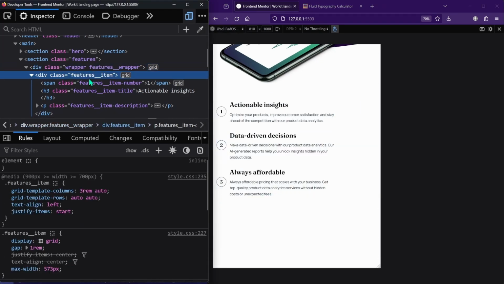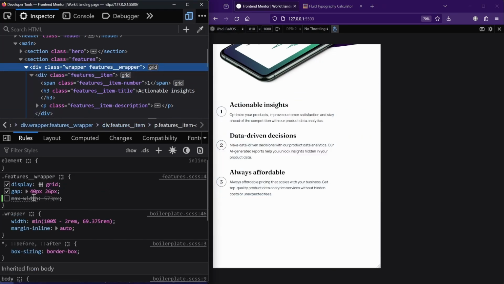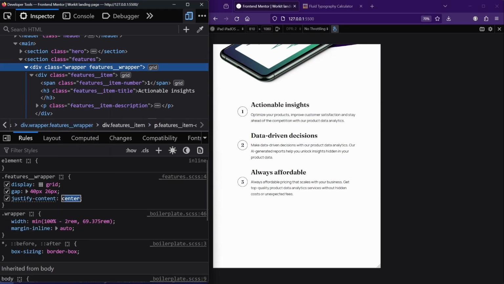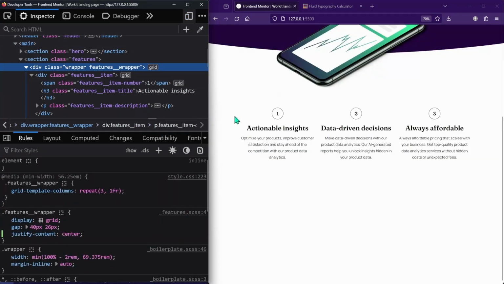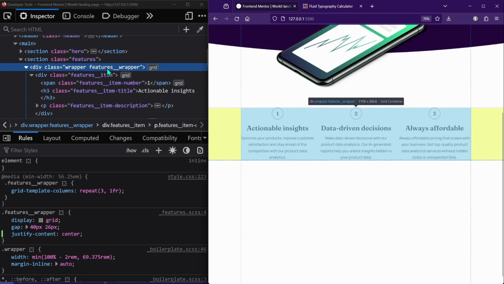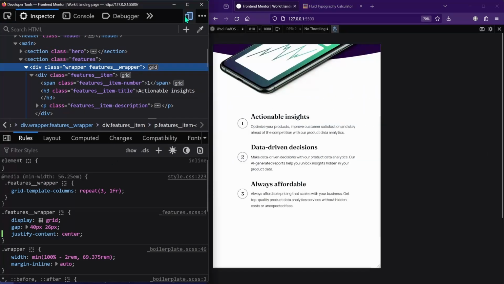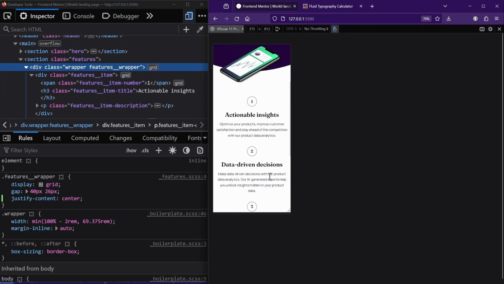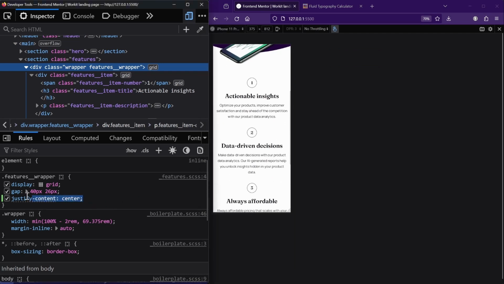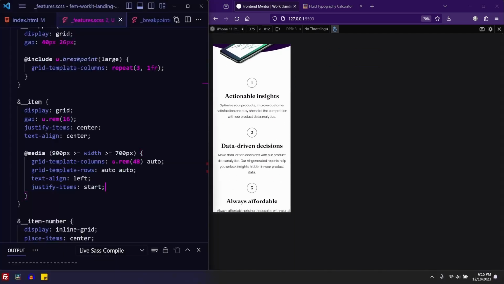Let's think about the best way to do this. We could center it on the outer grid. If we set justify content center, then will that mess up things for desktop? Actually, maybe it won't because it's still going to be centered. So let's see how it looks on mobile. Okay, and that's good too. So I think justify content center on the features wrapper grid seems to be a good solution.